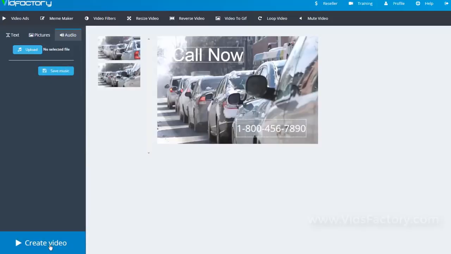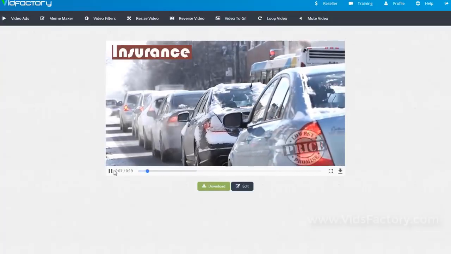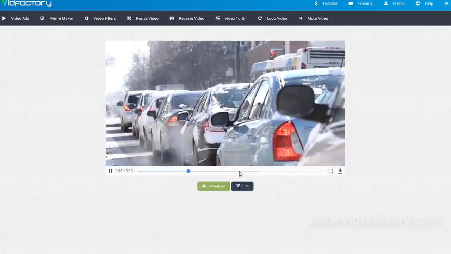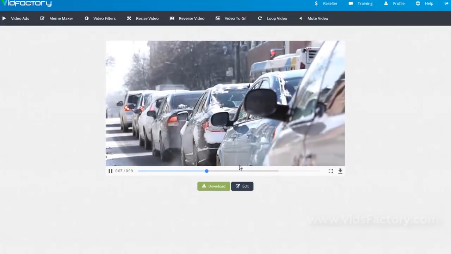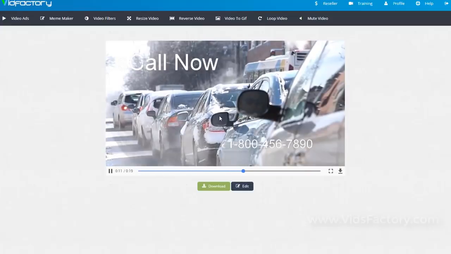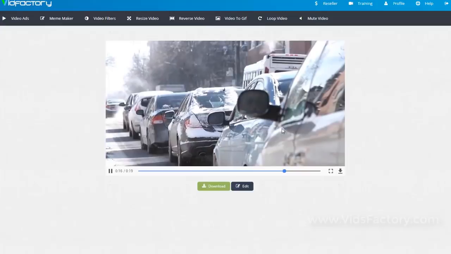And once you're done, simply click on create video, and within a few minutes, your video will be rendered and you'll be able to use this on any campaign or on any website. So as you can see here, let's play the video here. We can see that our text is here, our call to action button is here as well, and on the 6-second mark it will move to the second scene as well, and we're gonna have a total separate text or call to action or even voiceover on this video.